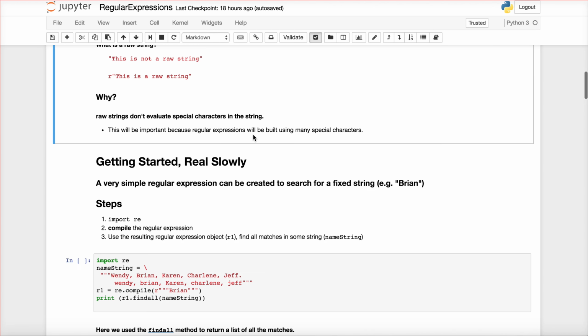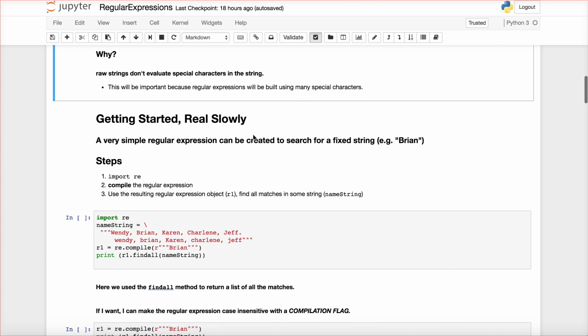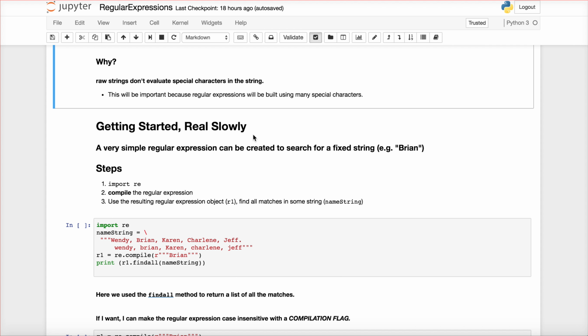So let's start off really simply by writing a regular expression to find a fixed string, for example, my name, Brian. Now this is something that we could do, and if this were actually the application, should do, with just a simple string find method, but we're going to start with this for illustration purposes.